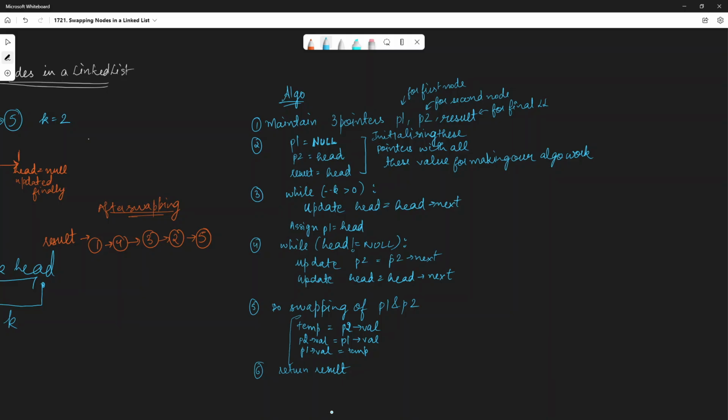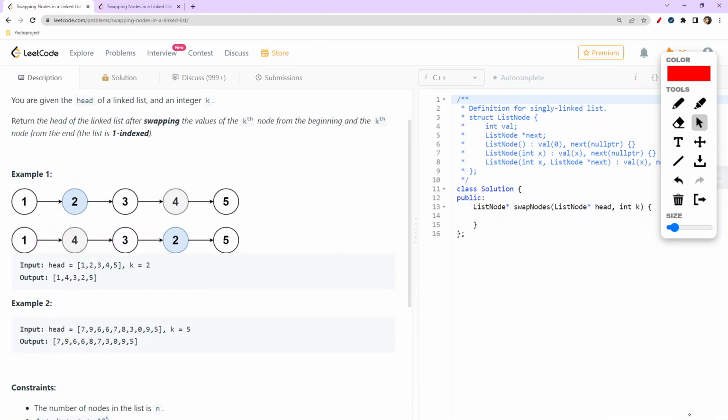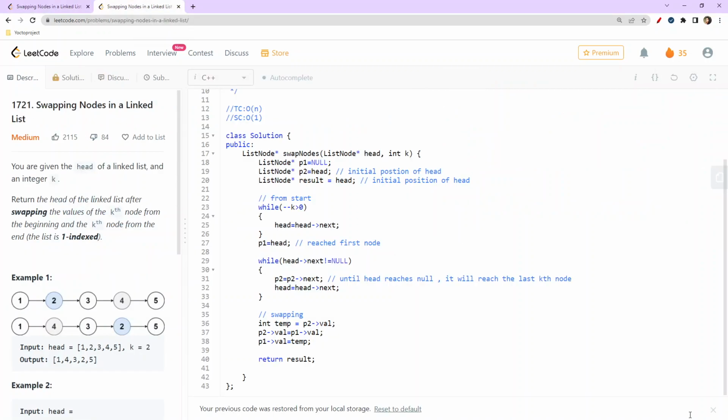So this was all for this particular question, and now the next part is about the code, how we would code it. I have coded it in C++. In Java it would be similar, only we need to remove the stars and replace the arrow with a dot. That would be for Java. So here, same thing: initialize all these pointers with null, then run the first loop, then run the second loop, then swap, and then return the result. So this was all we are required to do in this question.